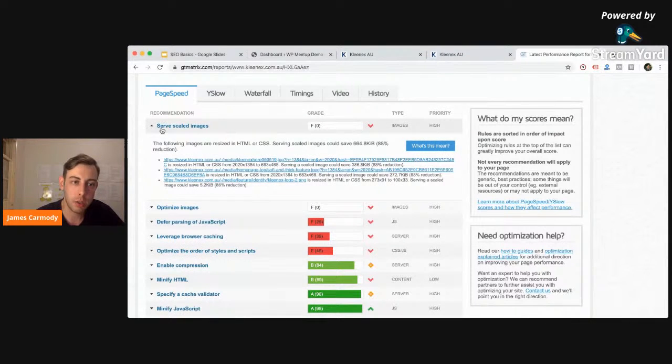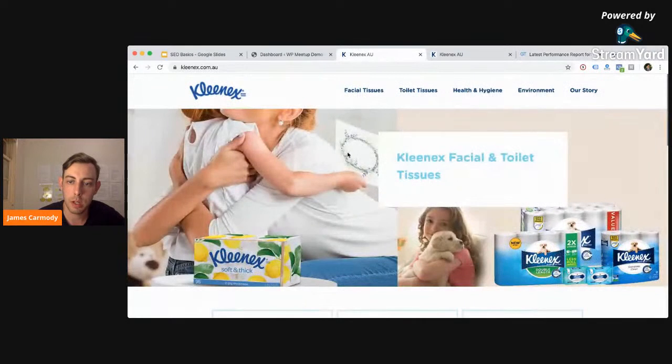So if we scroll down to the recommendations, it tells you exactly this is the problem and this is what you need to do to fix it. So if we look at serve scaled images, they're saying that there's 3 images that are resized when the page is loaded. So you haven't uploaded... let's go back to Clinics' site for a second.